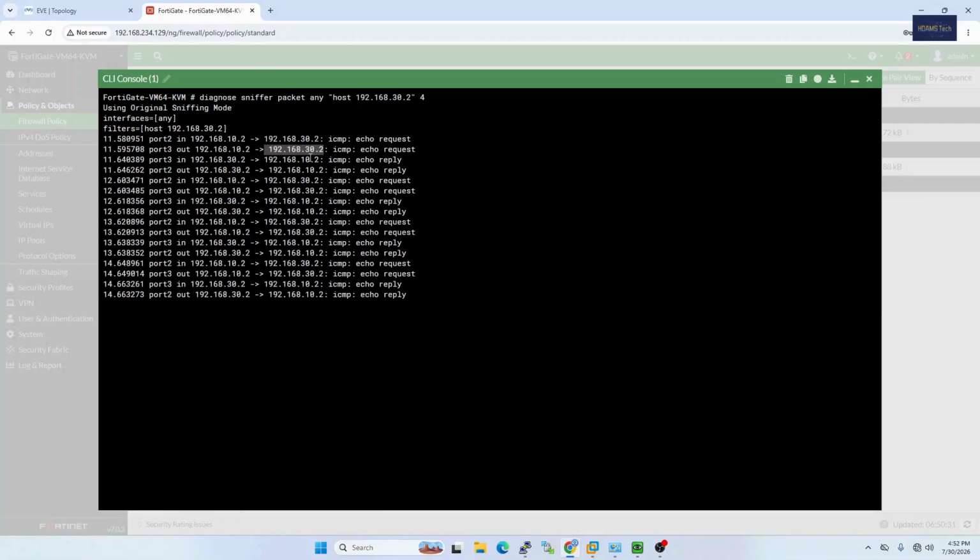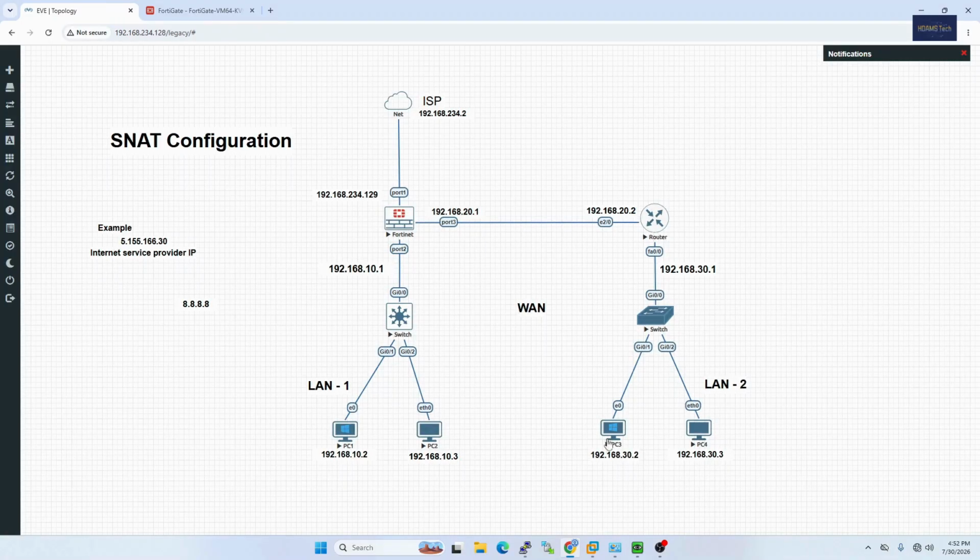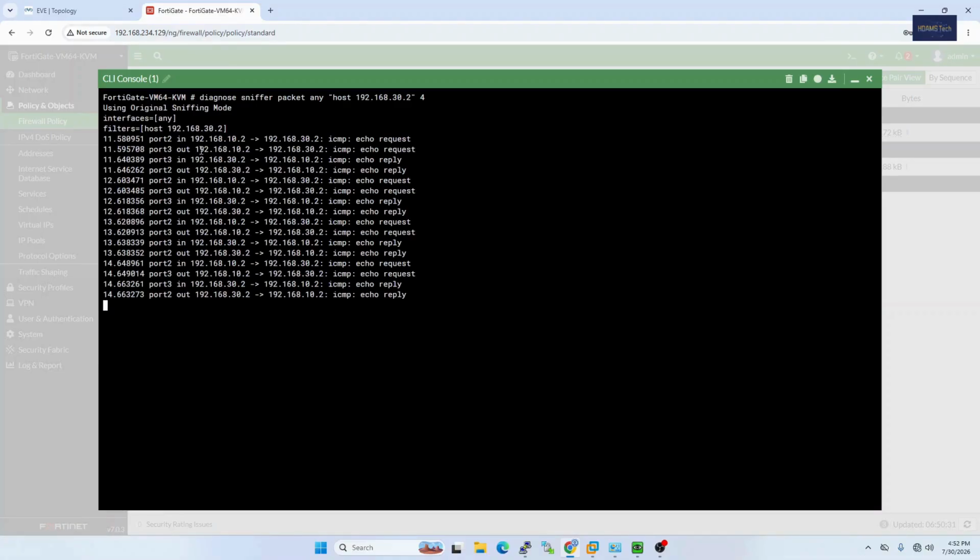So what is happening here? It is directly from the port 3 out. You can see the same source IP address. This is our source IP address, and this is the destination address. Is it translated here? Nothing. Why? Because NAT is disabled.